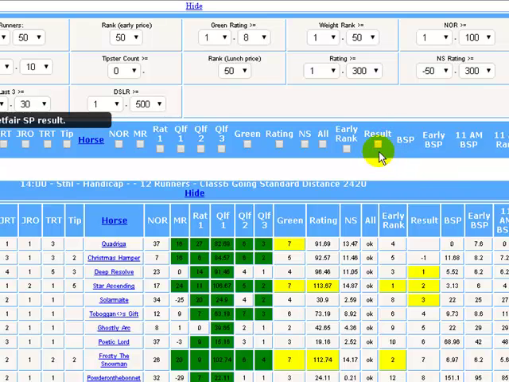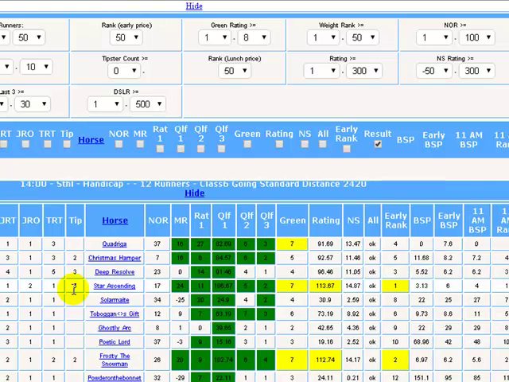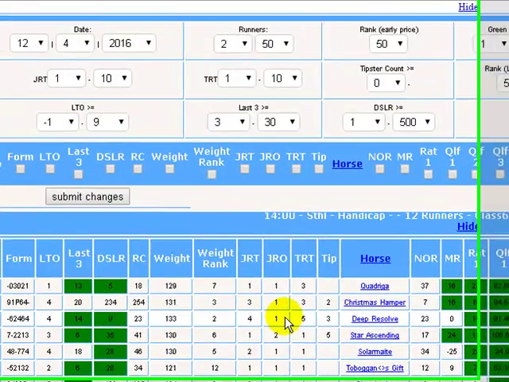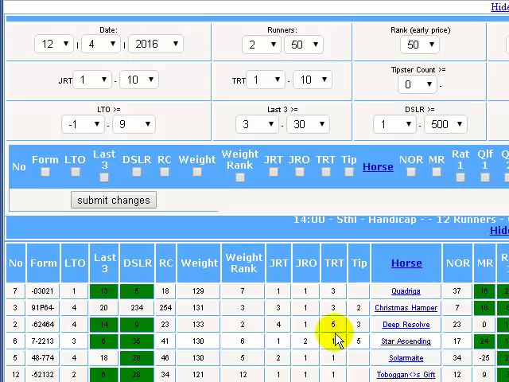But basically, say I want to go into training mode, I turn off results, and once I've turned off the results, see they're missing here now, I don't know how any of these horses finished, so I can now start using it in training mode and see if I can come up with an idea that finds me a winner.